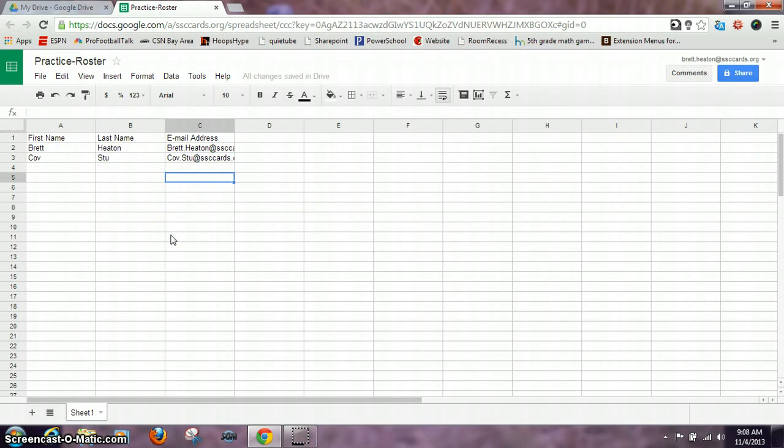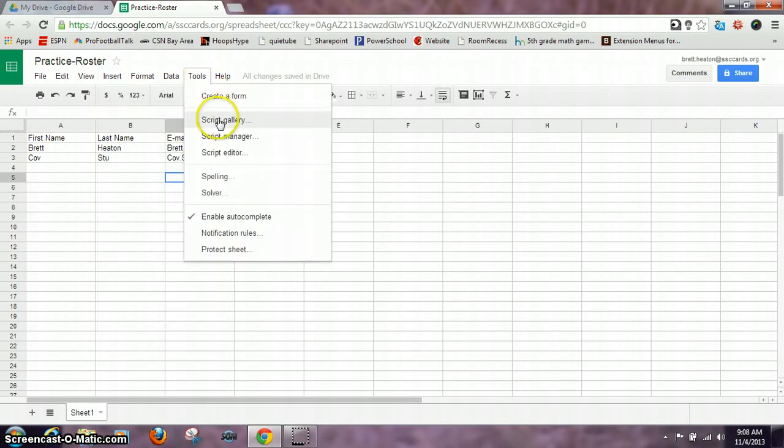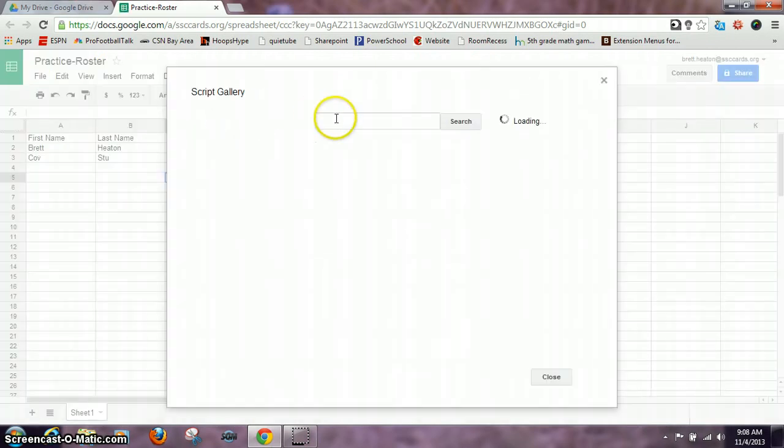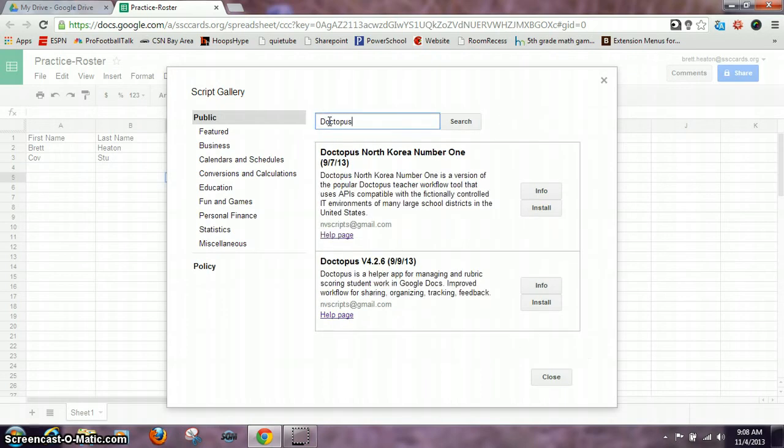When you insert a script, you can go to Insert and Script, which is all the way at the bottom, and you can search for the Doctopus, or you can go to Tools and Script Gallery. This will pop up, and all you're going to do is just type in the name of the script you're going to run. I typed it in, I hit search. Here's what it says it is. There's a help page. The creator of this, Andrew Stillman, is fantastic at what he does, so if you need help, you can just click on the help page.